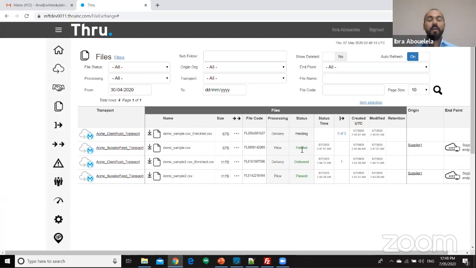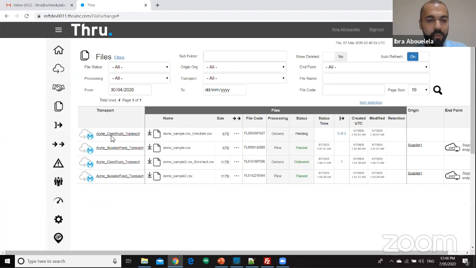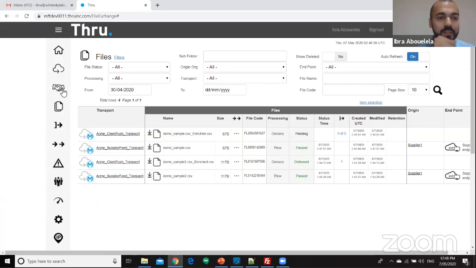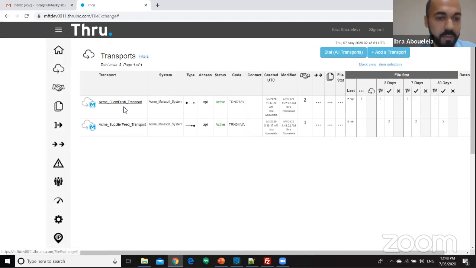Here you go. All right, so now you have seen the feed transport. Let's have a look at the client transport. Right, so guys, let's have a look at transports again. And let's look at the supplier feed, the client push transport.